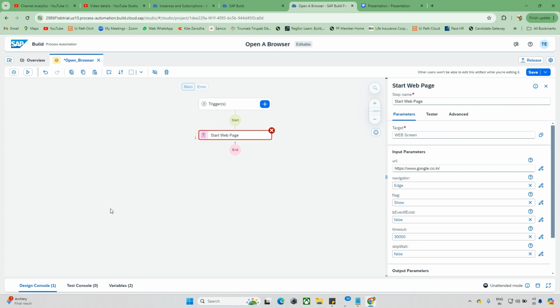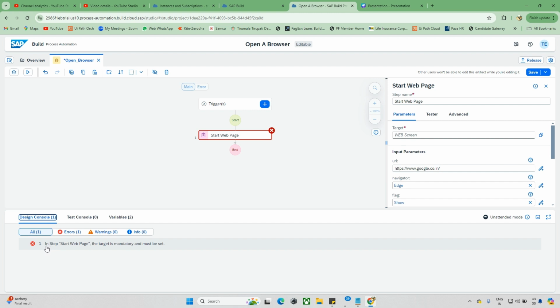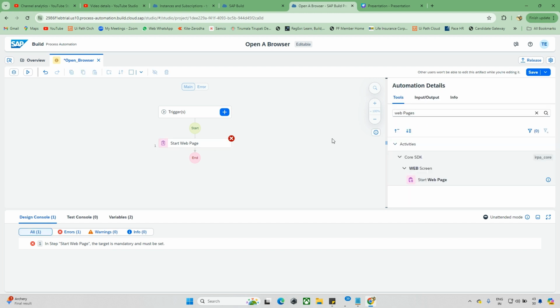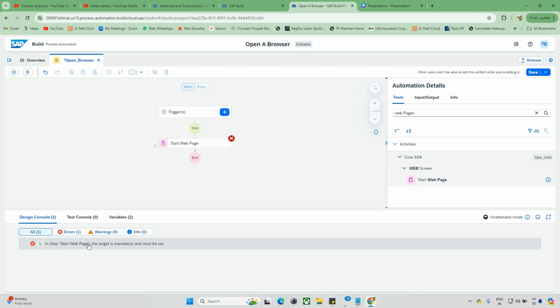Now we want to identify what type of error it's getting. So just click on the design console at the bottom, and we can see in step one: target is mandatory, must be set. When you go to errors also, it will give the same thing: the target is mandatory. If the page is like this, you don't know what type of error is coming, you might be confused. Then you need to come here and check this.